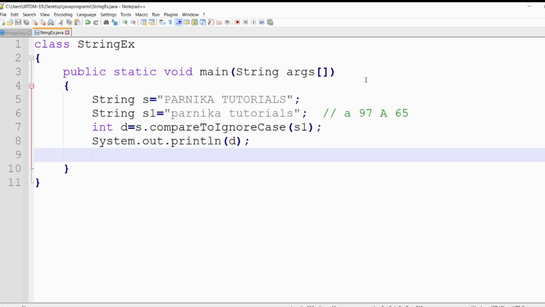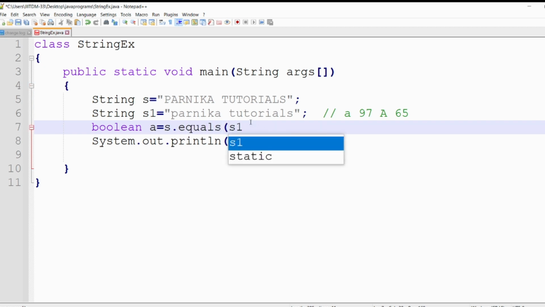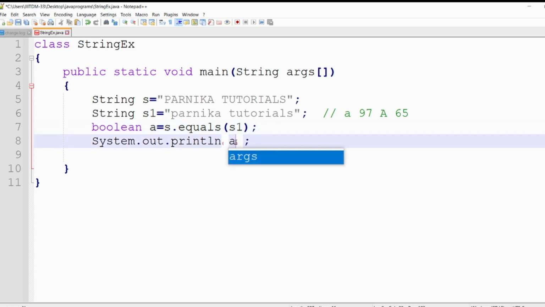Now let me discuss about another method called equals ignore case. Okay, here, compare to ignore case returns an integer, but however this one will return a boolean value. So let me write it as boolean a is equal to s dot equals s1. Look here, are they equal? They are not equal. So it will produce the output as false for you.